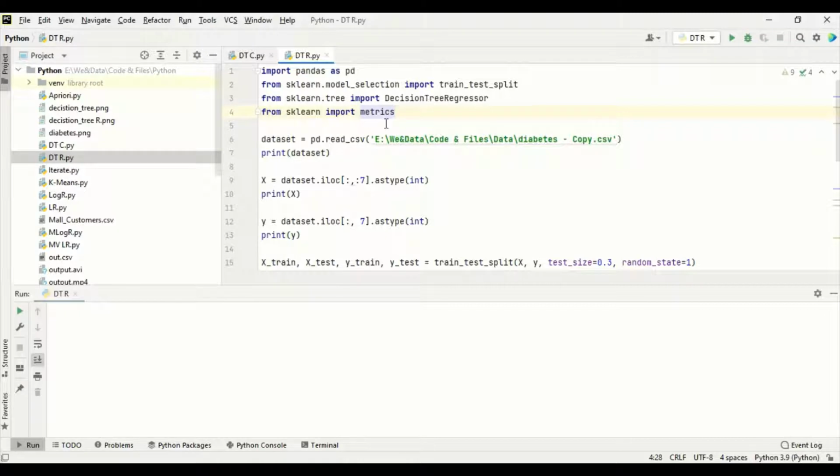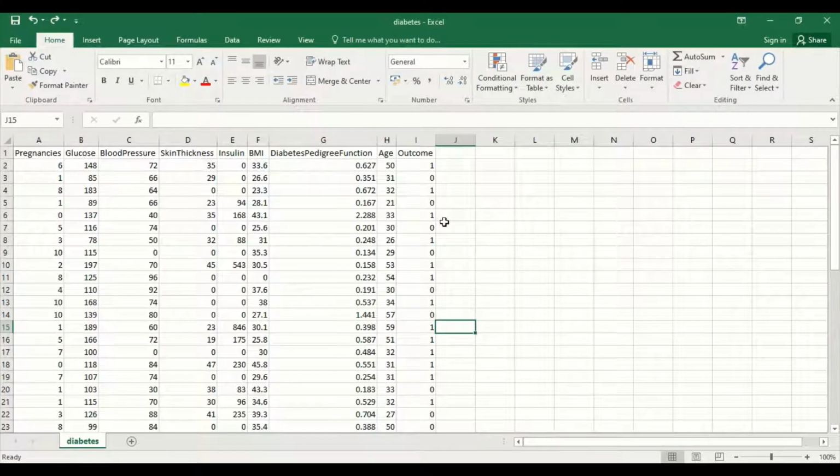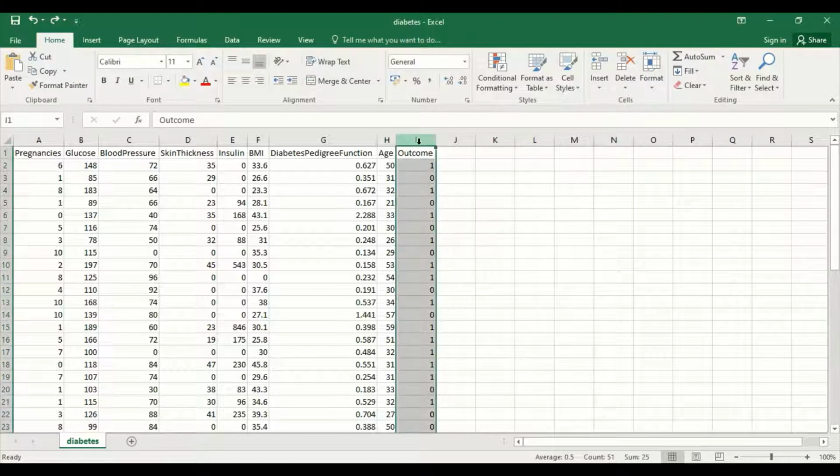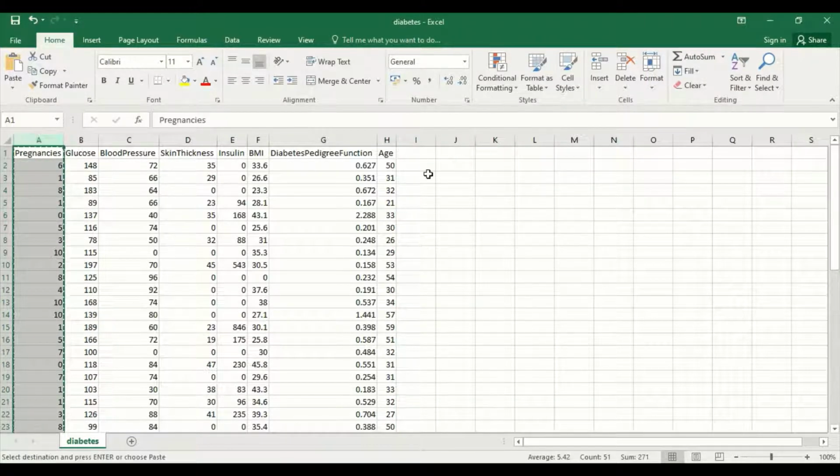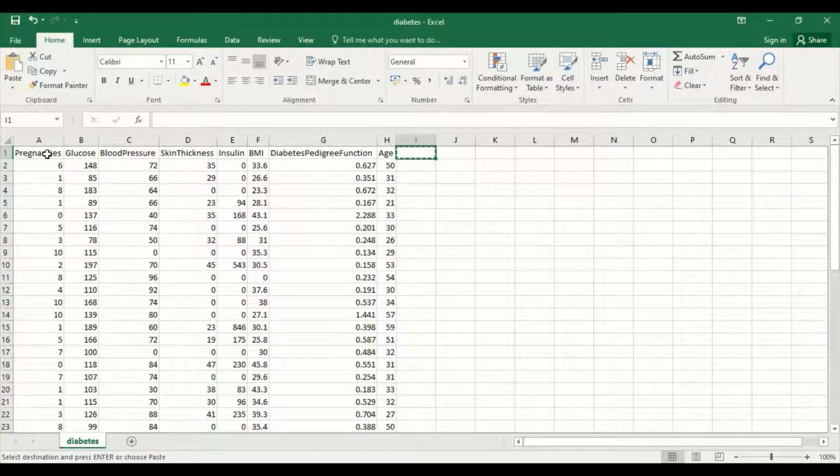After that, from sklearn import metrics for getting the accuracy of the predicted outcome as well as the actual outcome which you already have. Then the data set. The data set which you're going to use, the diabetes data set, is the same with minimal changes. This is the data set used for the classifier problem. We are going to remove the outcome now. After removing the outcome, pregnancies is going to be placed at the last. It is the target variable.